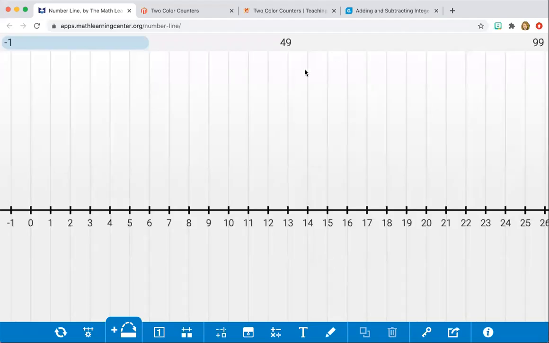I wanted to make a video to share how we use this virtual number line, virtual manipulative, and how we can connect the number line representation to understanding the meanings or interpretations of the operations. And first we'll start with addition.